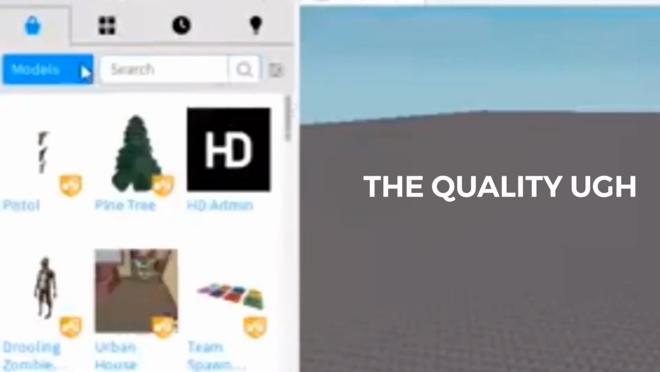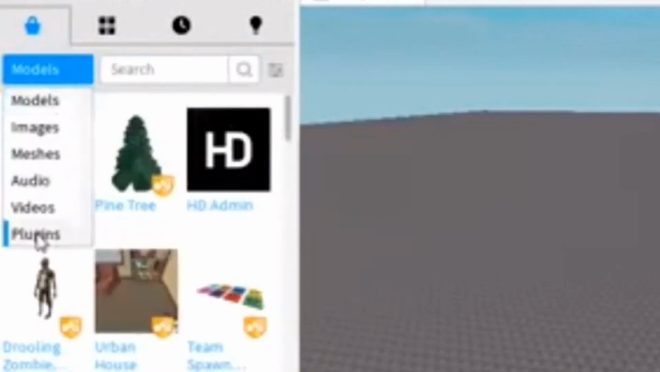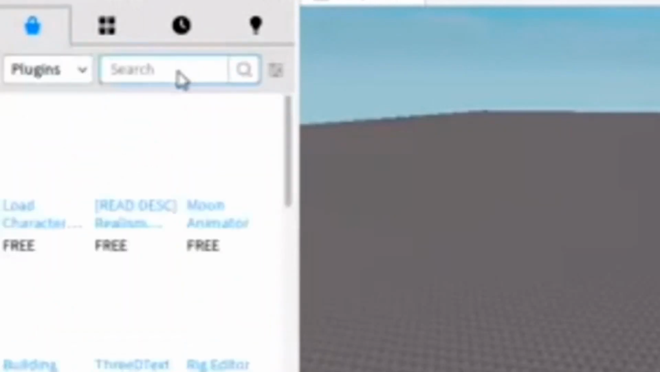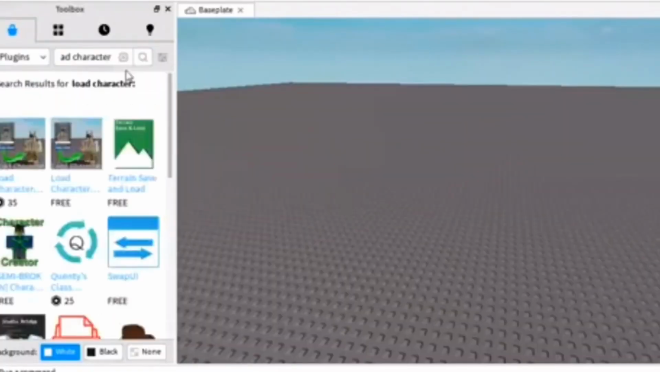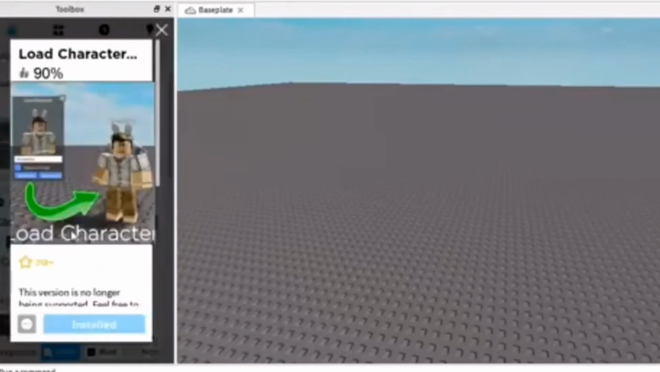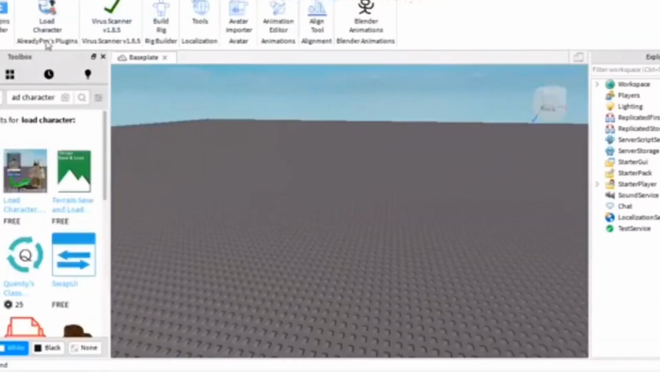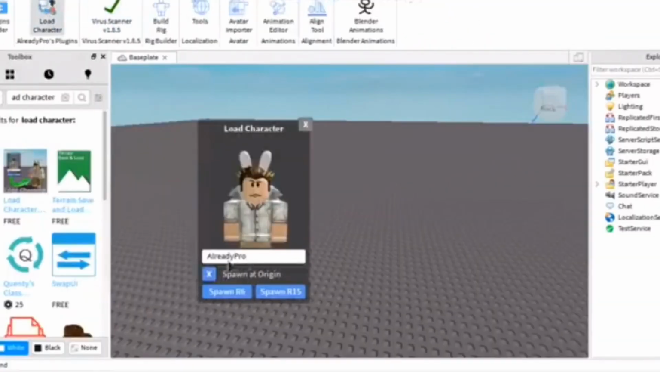Now open the toolbox and change the models to plugins. We are going to download a free plugin called Load Character. Click on the free one and install it. Now open Load Character and type in your username.